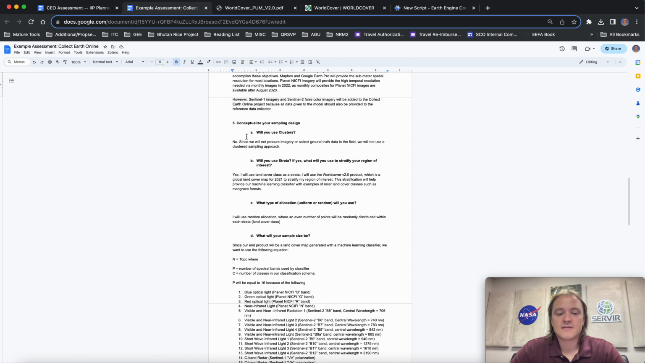So now I can move on to my sampling design. So the first step is to figure out if I want to use clusters or not. Since I won't be buying any imagery and I won't be going out into the field to collect ground truth data, I won't use a clustered sampling approach. But in this case, I will use land cover class as a strata.